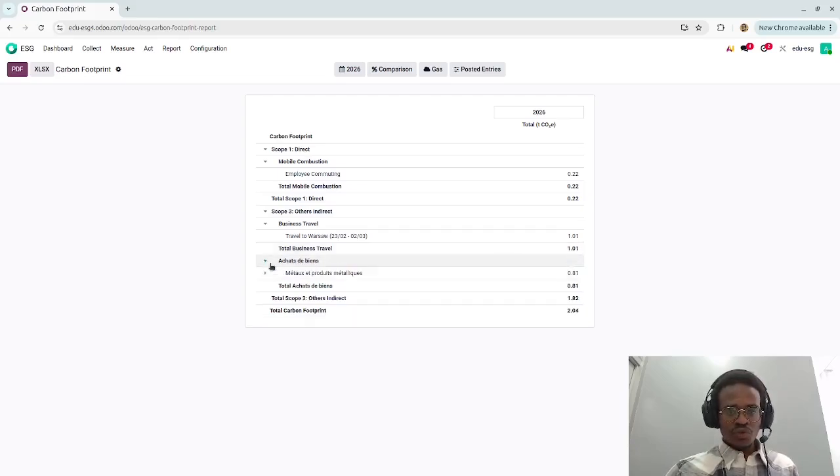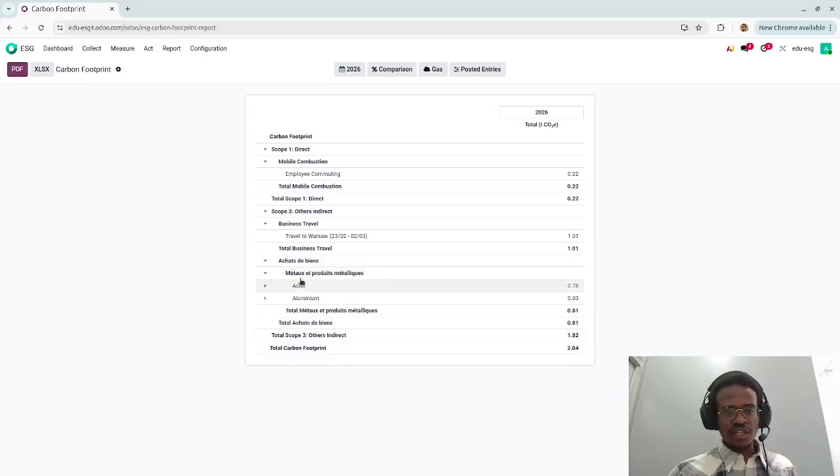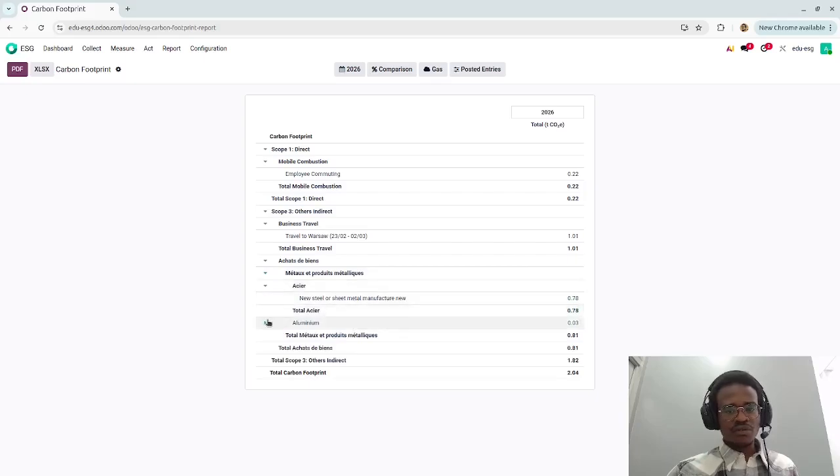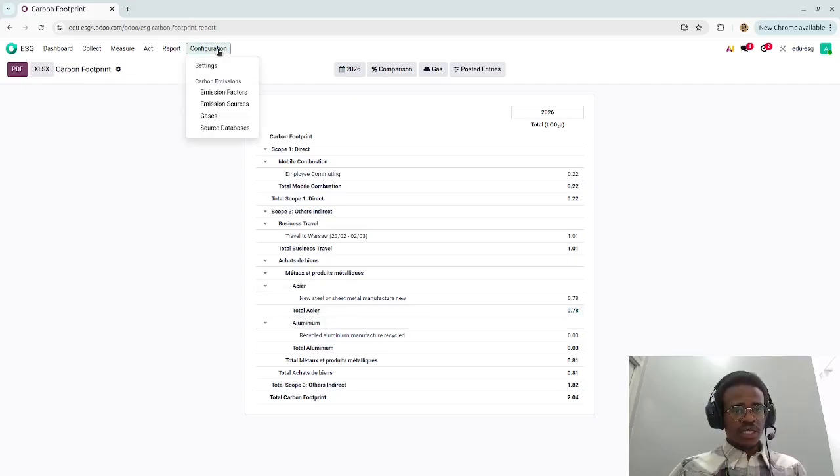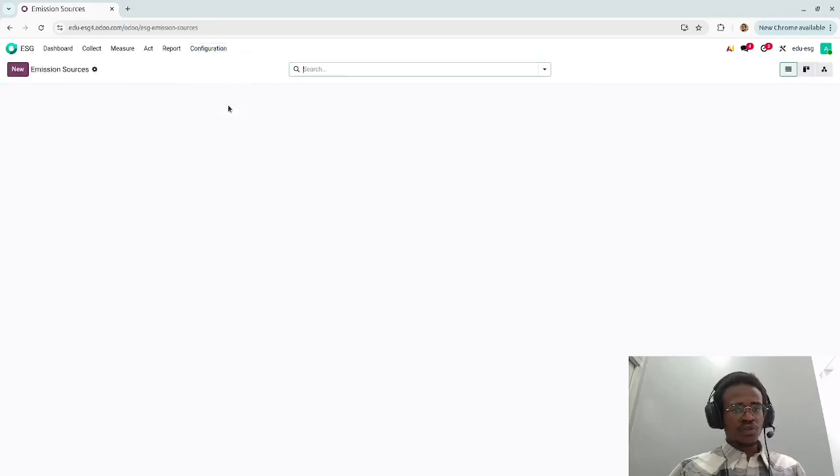I'll go to the purchase of materials, that's achat de biens, and I can see that I was buying metal and other metallic products. You can see there was this type, and there was also aluminum. Now today, let's try to track some scope 1 emissions. So how I'll go about that, I'll go to configurations, and I can go to emission sources.